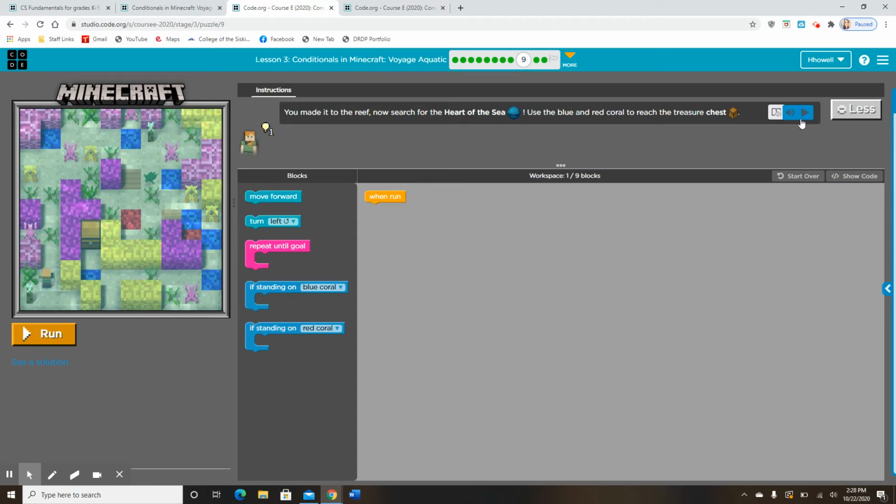Let's pause. We can only use up to 9 blocks, and we need to come all the way around and be able to either come this way. Does it look like we can go that way? Or are we going on the blue and red coral?